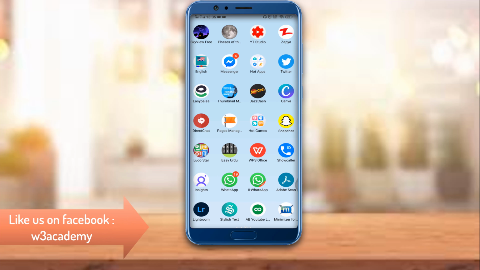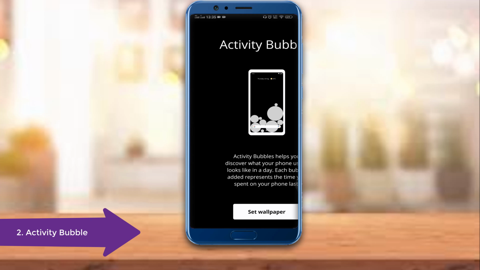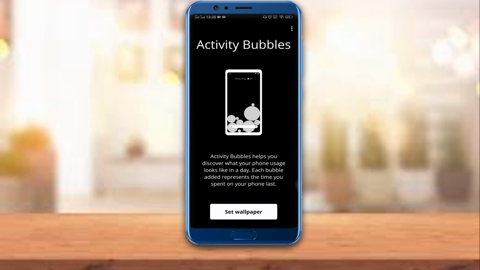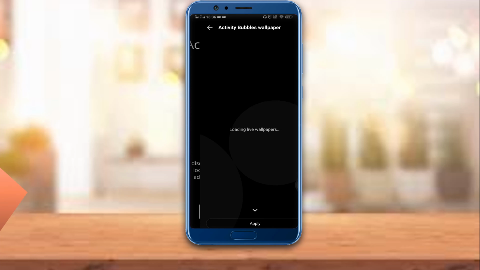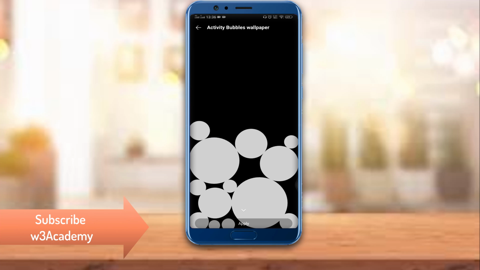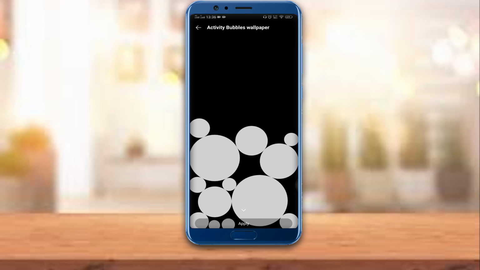Okay, so the second application I'm going to be talking about today is Activity Bubble. Okay, it's the best application for you if you wanna discover how much you use your phone in a day. So it's kind of a wallpaper for your mobile phone, so you'll have to set the wallpaper. Okay, so now as you can see, whenever you unlock your phone or whenever you use your phone, there will be a bubble on your desktop.